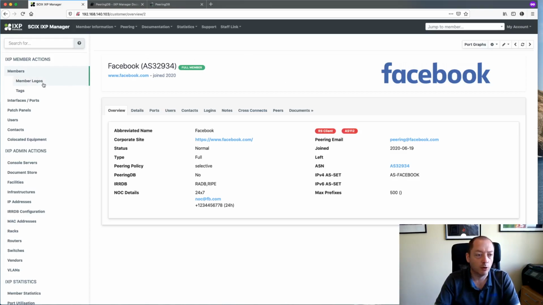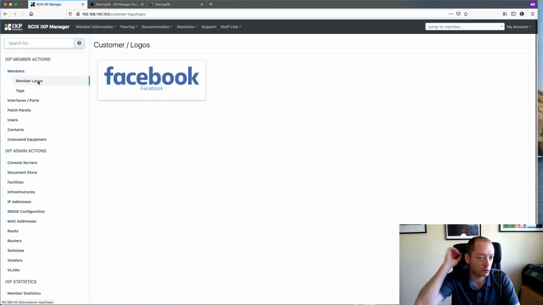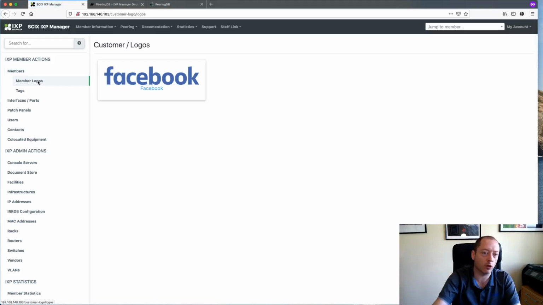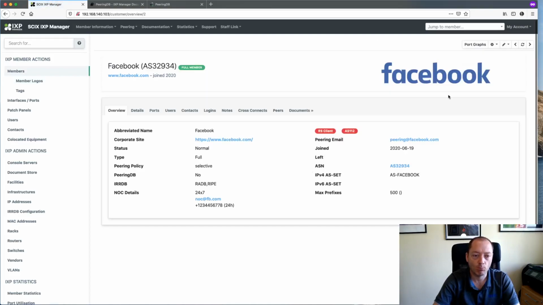The other thing you can do with logos is, when you're in the members tab here, there's a members logo option that will show you a wall of all your member logos as well. So that's the logo element done.